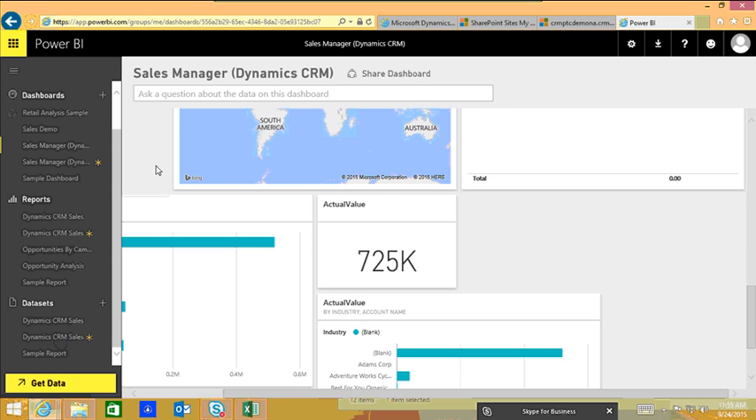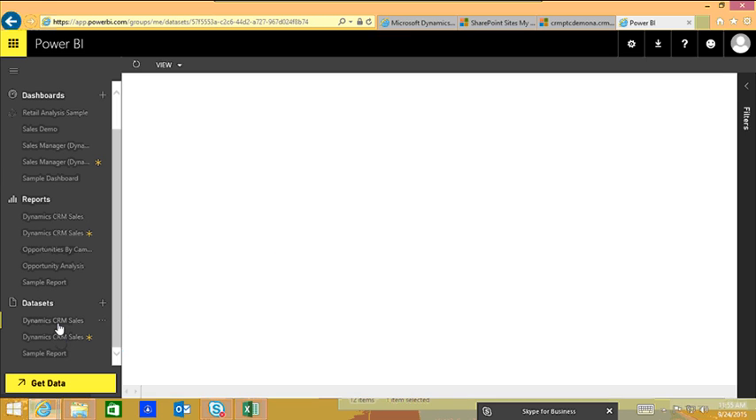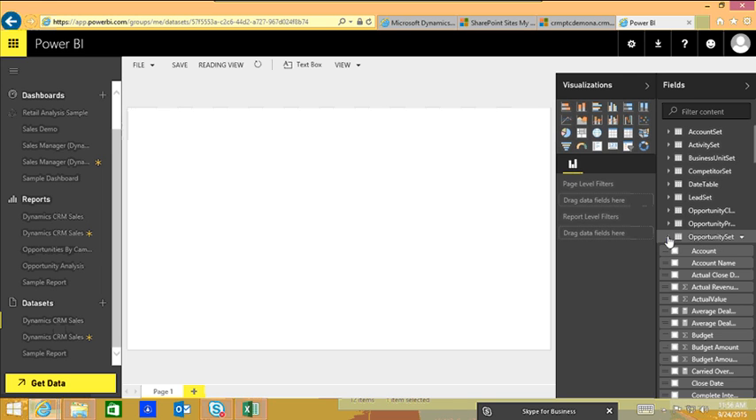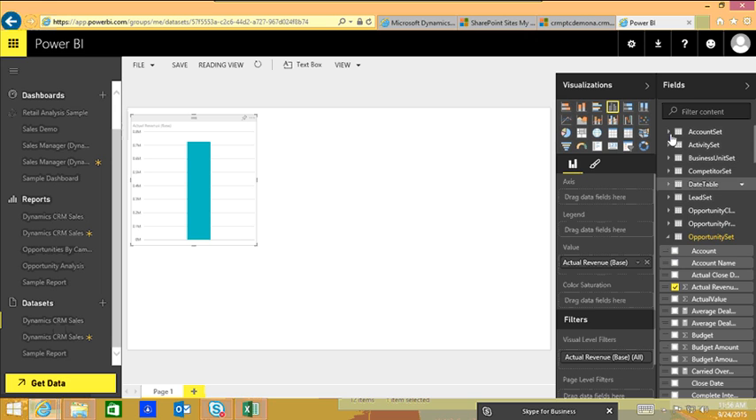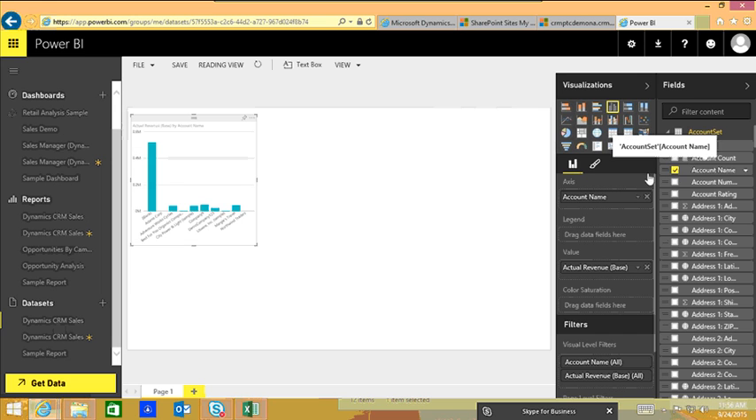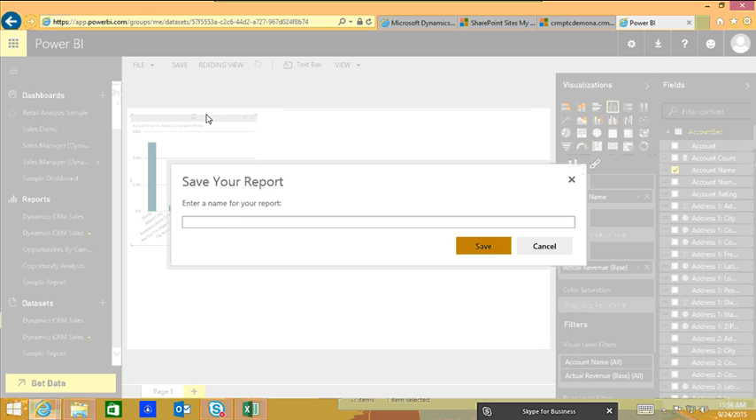Now, as an end user, I can do some changes here, maybe create some reports. But even as an admin, I can come into my data set here, and I can start building a report just like we were doing in Excel. I can pull in my opportunity, or I can drop down my opportunity set. Let's grab the actual revenue here, and then let me grab my account name. So I can say revenue by account name. I can start pulling in some data, building my own charts. I can then go ahead and hit save, and I can save.